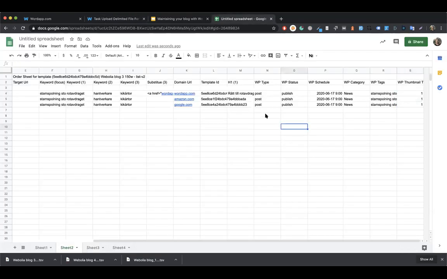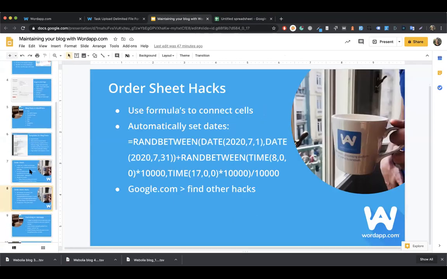So right now I have set up my entire order sheet with all my WordPress headers. So once this text is approved, it is sent to WordPress as a post with the status publish. It will have this date, this category, these tags, and the first template item, my image, will be set as the featured image. I also, did I forget anything? No. I have some order sheet hacks here as well.